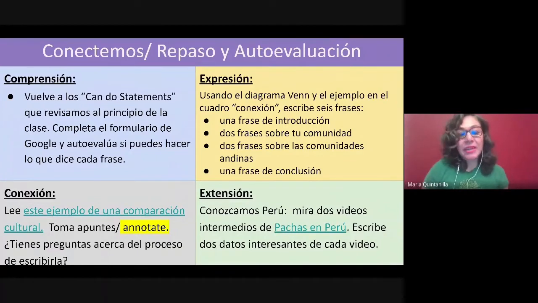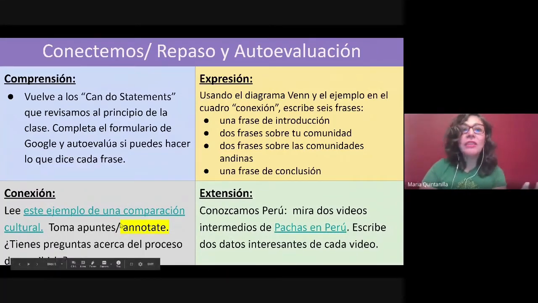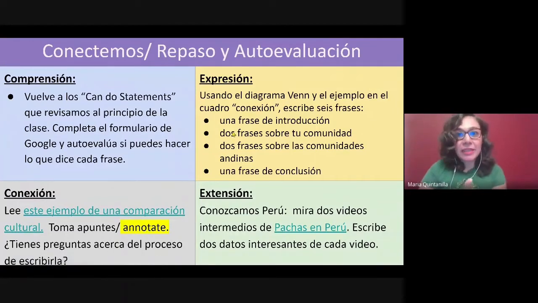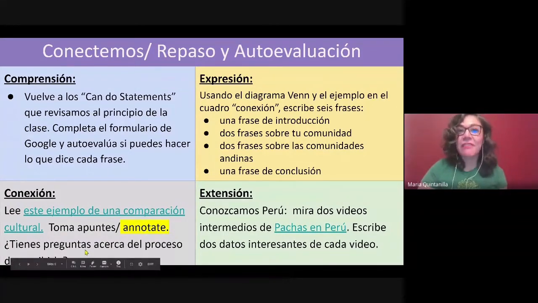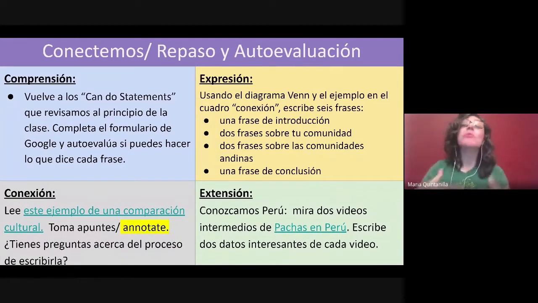In our sample lessons, in the unit El Llanto de la Pachamama, lesson 4.3 asks teachers to assign closing activities such as the expresión and the conexión at the end of the lesson. The expresión closing activity requires students to take the time to write their ideas from the Venn diagram into sentences. And then the conexión activity just presents a sample of a cultural comparison that they can use as they prepare for their own cultural comparison.